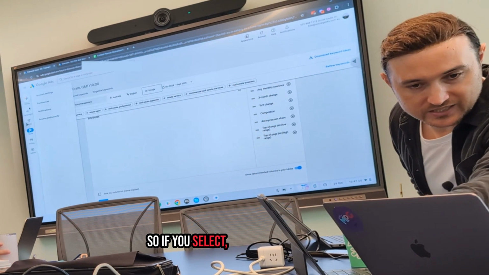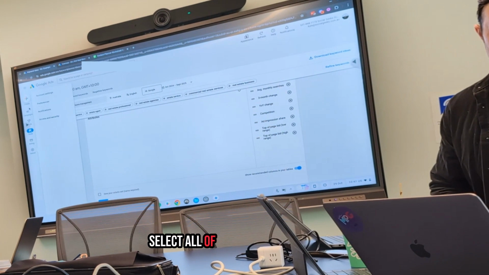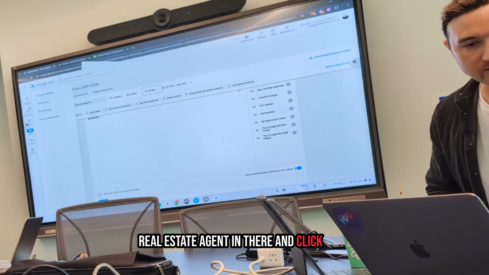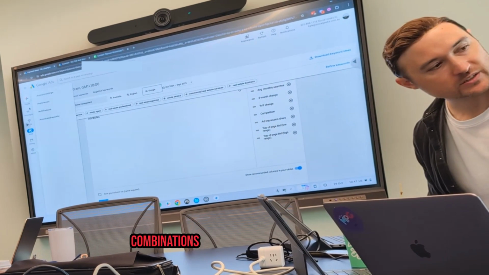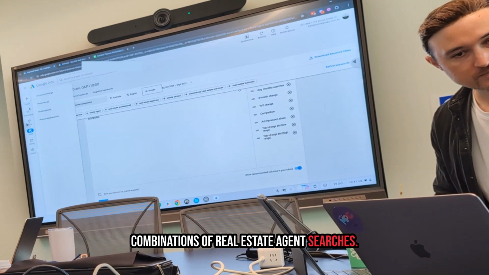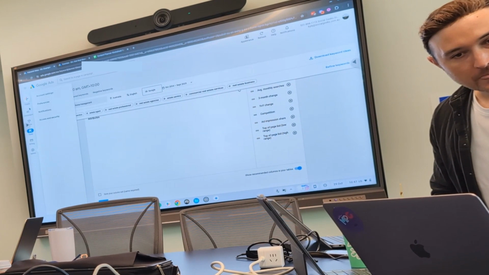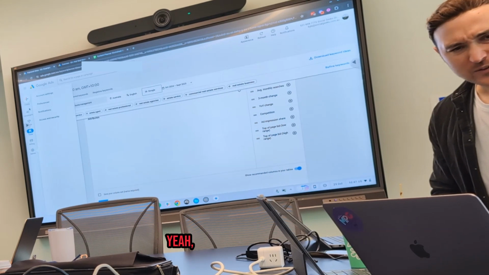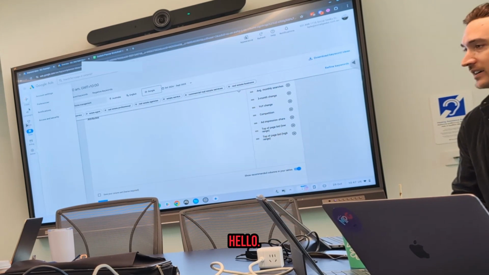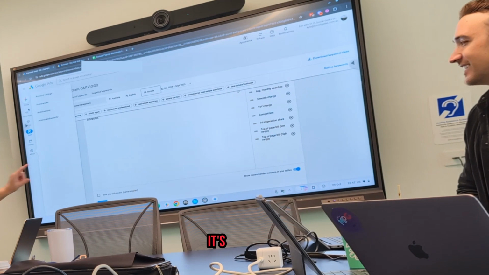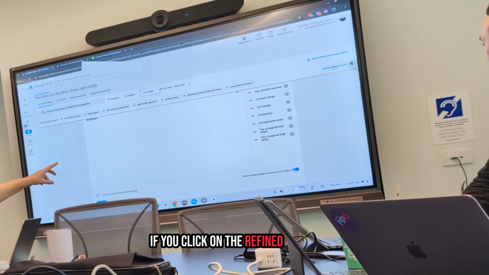So if you click select all, it'll select all of the keywords that have real estate agent in there, and click OK. Then that will show you different combinations of real estate agent searches. I'm surprised that realtor even is a topic as well. Yeah, it's really good with the refined keywords.